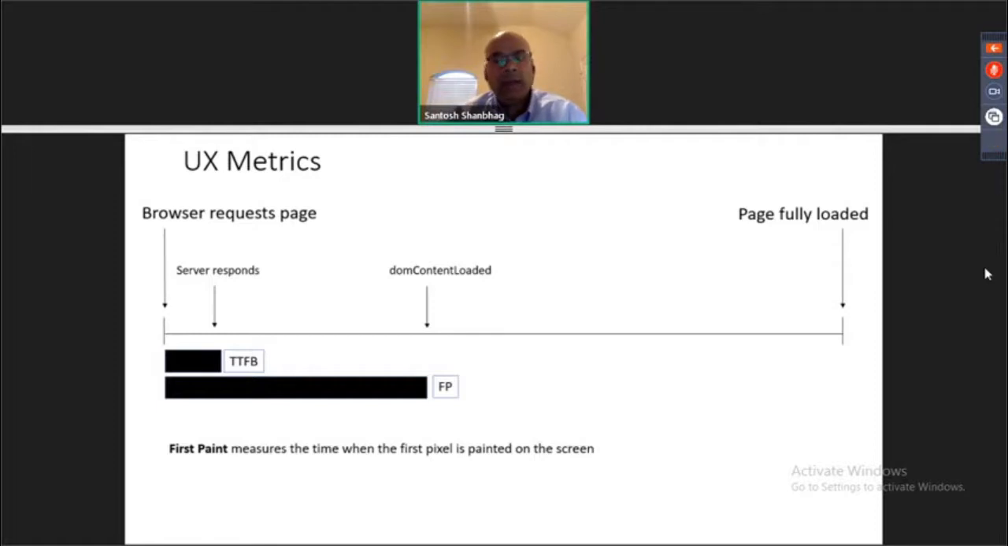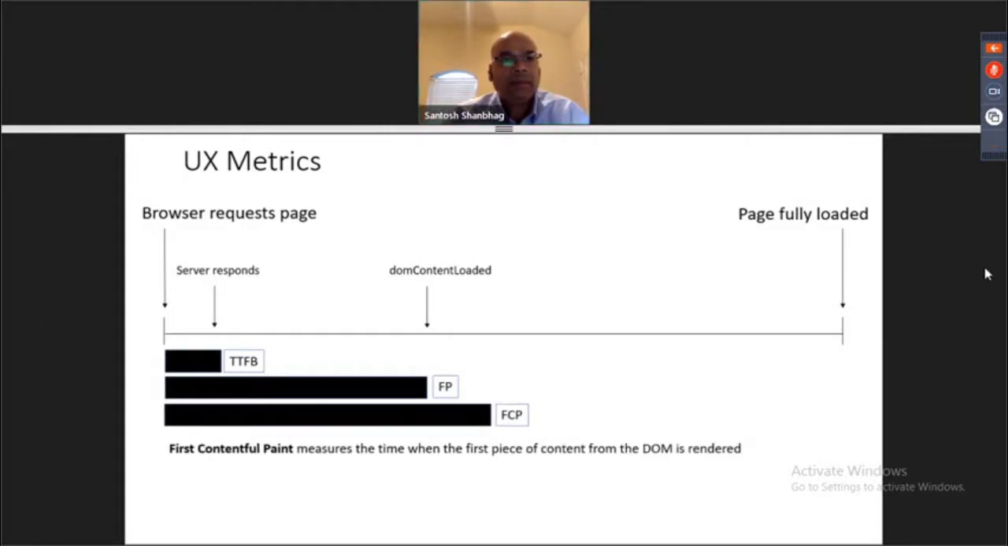Okay, so now that the payload has been received and the browser is processing it, it loads the DOM content, creates the DOM structure in memory, and is ready to show it. The first thing it does is paint the very first pixel, and that metric is called FP, or first paint. Next slide.